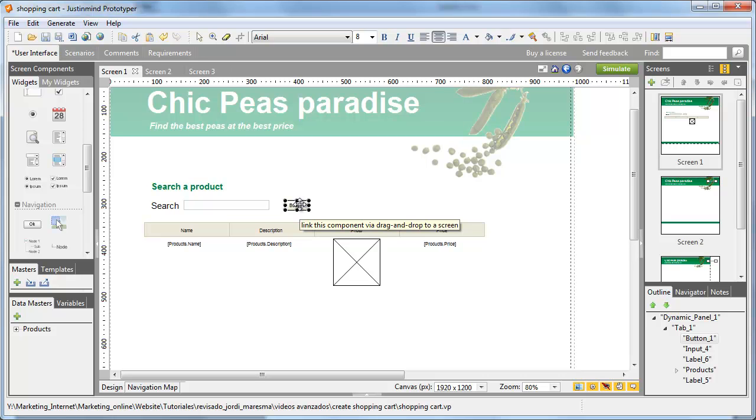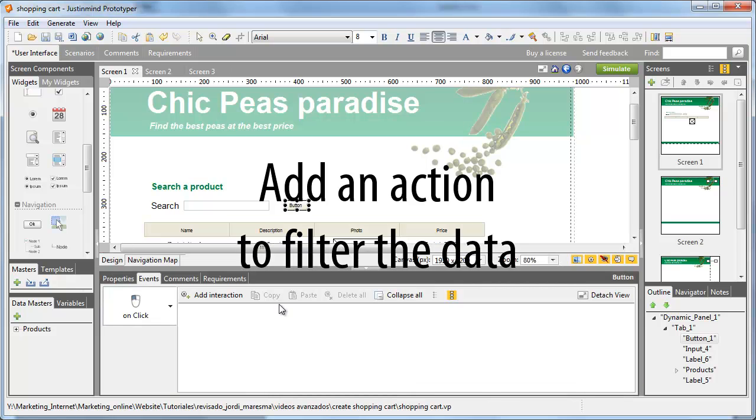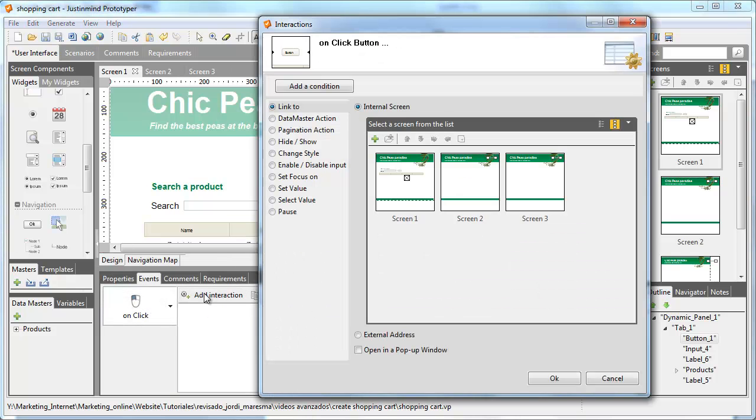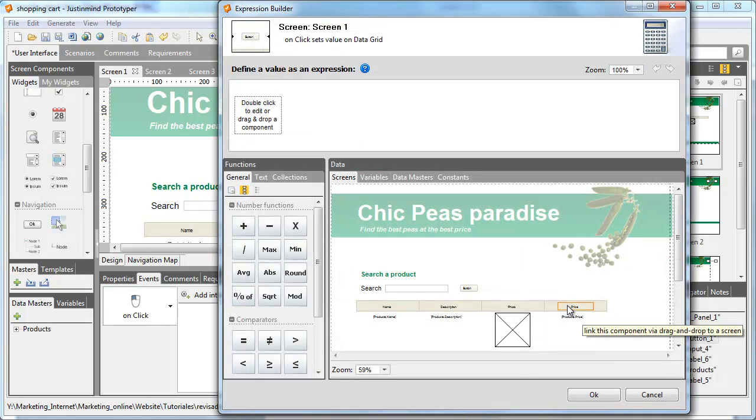Select the button, and after creating a new onClick action, choose the set value event. Select the data grid and click on the option Calculate. Note that you need to select all the rows and not just a cell or a column.